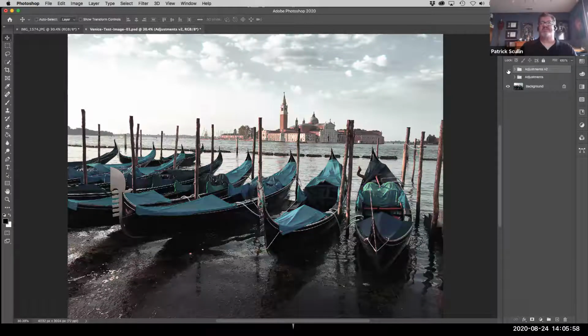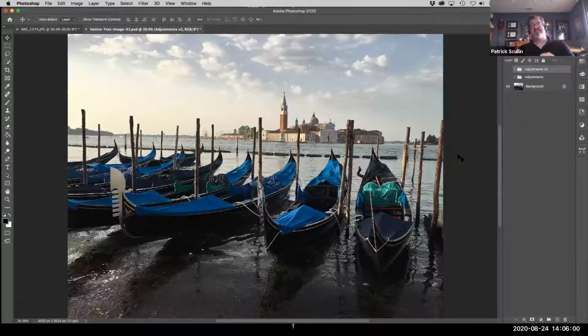I've got the same picture here set up in another file, and I've already got the adjustment layers set up in there, and I'll explain what each one is going to do.